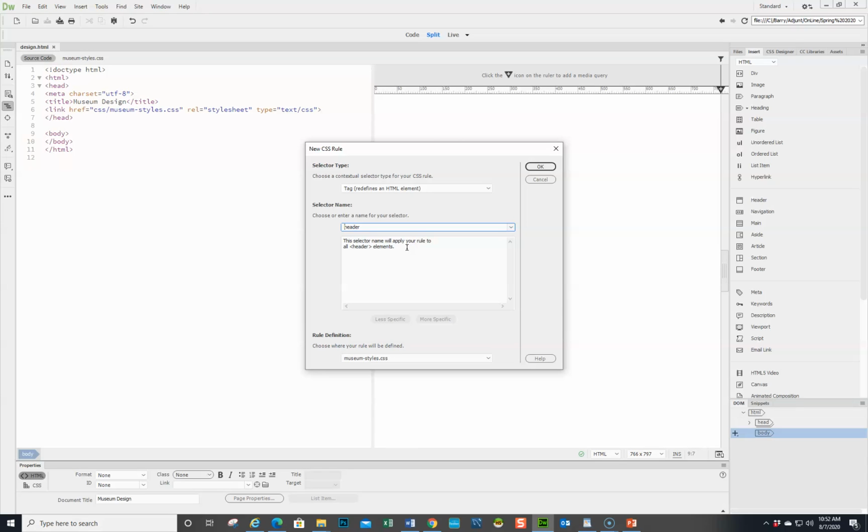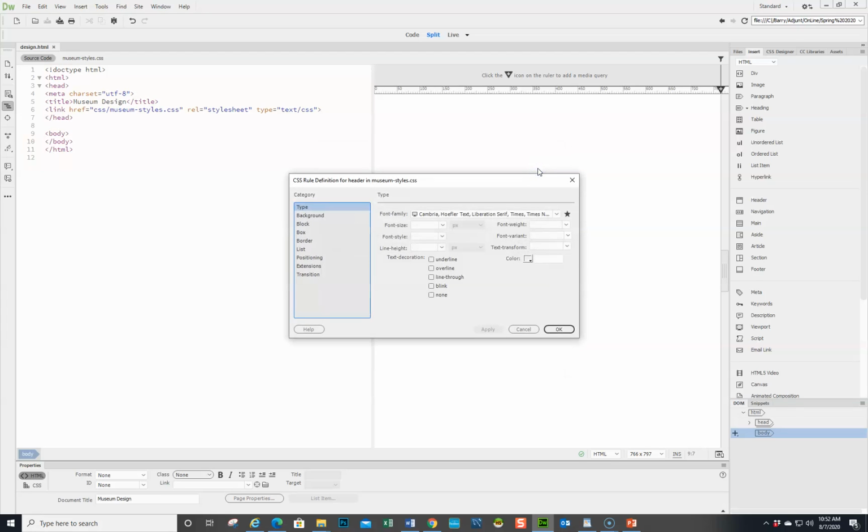And we're moving to number 6 in here. Where do we want to put it? We want to put it in the museum style sheet over here. Once you're done with it, click on OK. Now this is a little bit different than what we did before. This allows you to do something right before you go into the CSS designer, so you don't have to mess with it right now. So we are going to click on the background category.